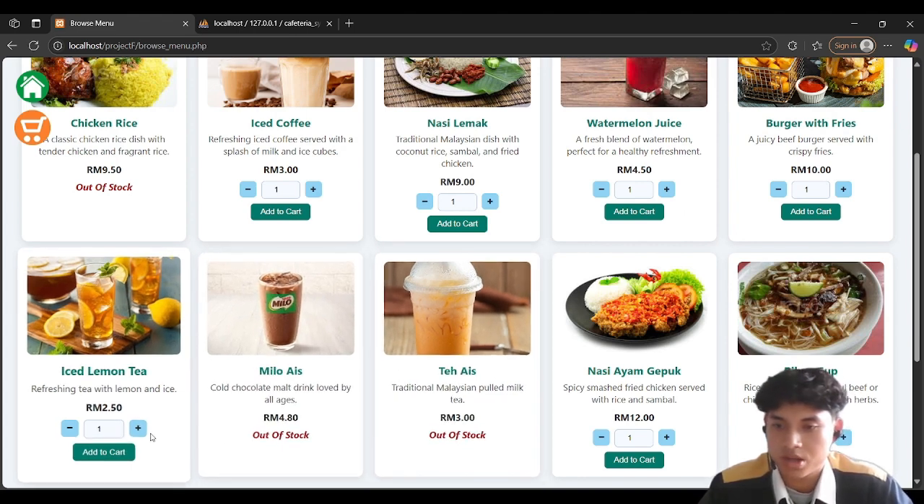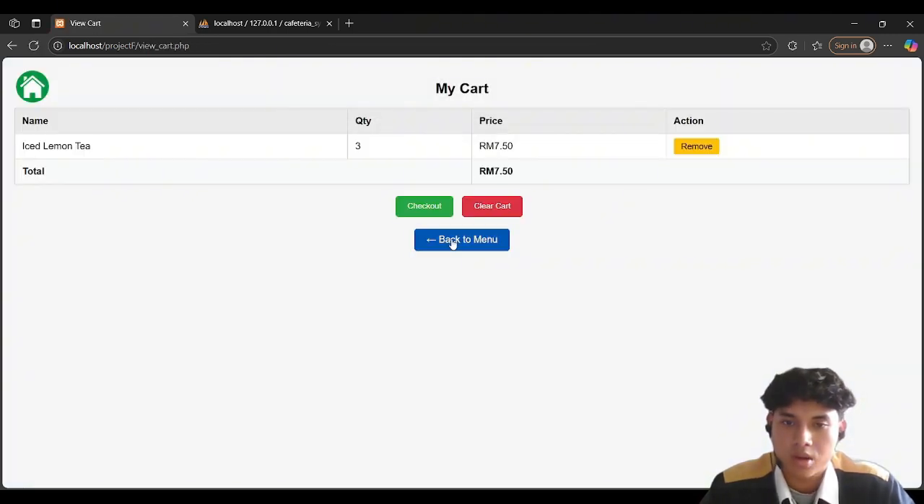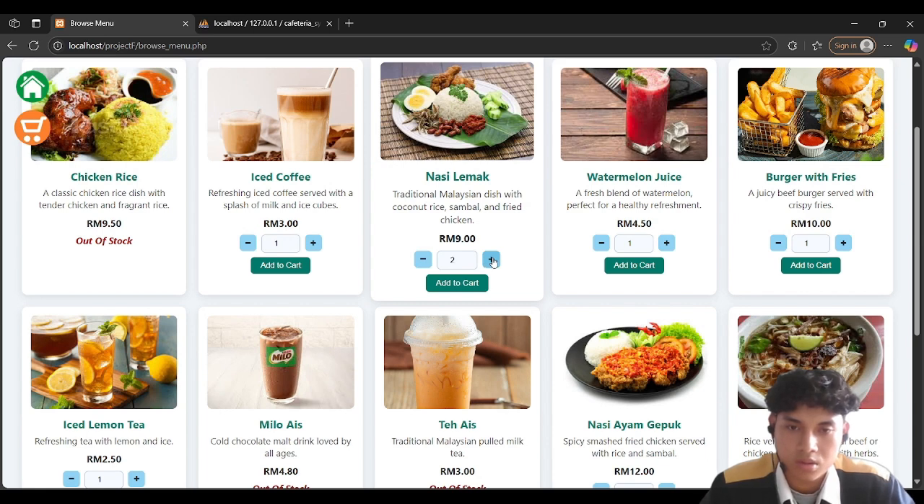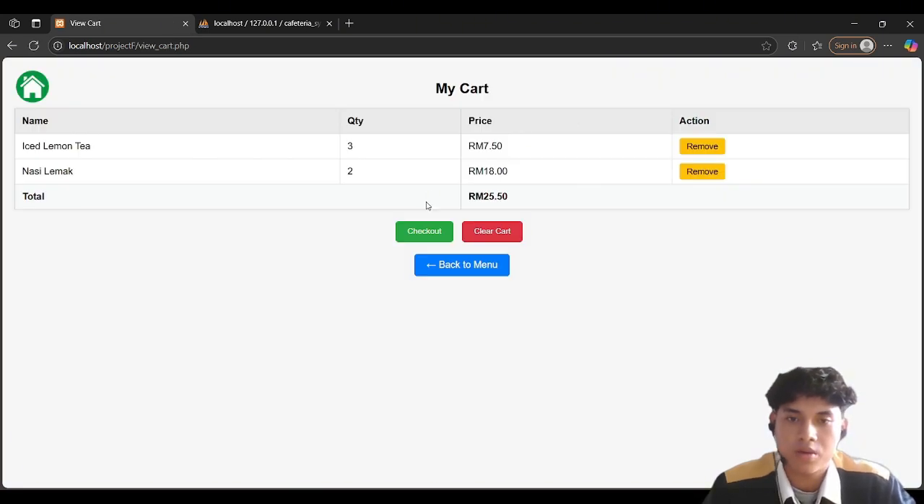So let's try to order I-70. Try to order 3 lemon tea. Only 3 lemon tea can be made available because the stock that we have is only 3. So let's check the cart. And let's say the customer wants to add more orders. You need to go back to the menu and add the new things to the cart. And now we can check out.